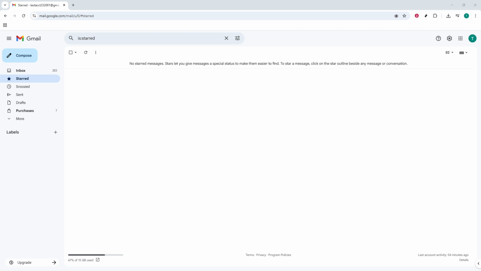Gmail typically keeps deleted emails in trash for about 30 days. After that, they're permanently removed and won't be available with this method. Also, depending on your region, you might see trash labeled as bin.